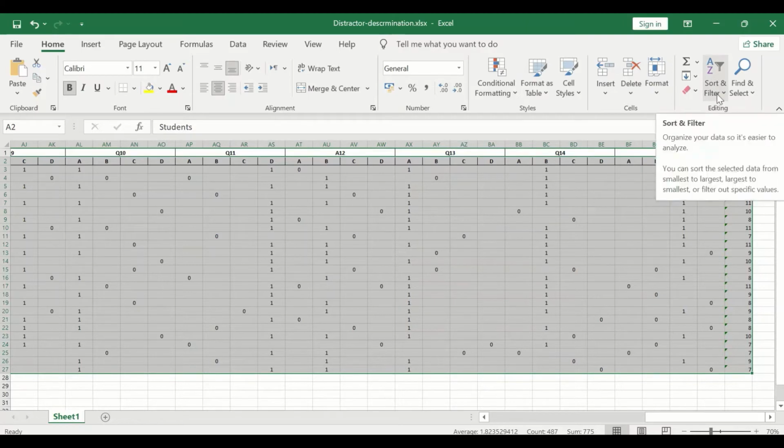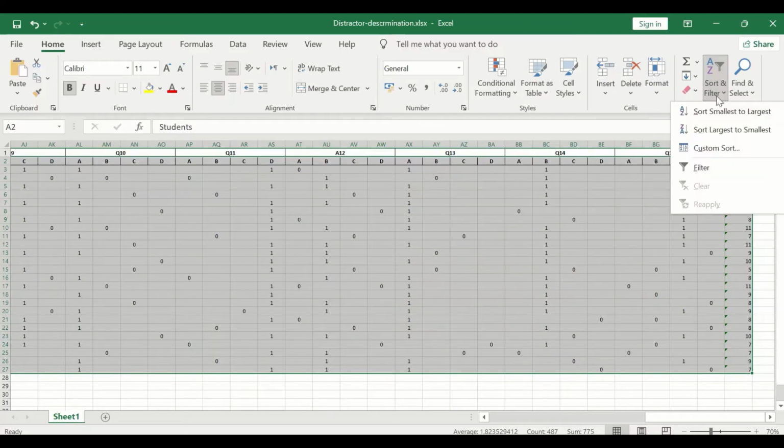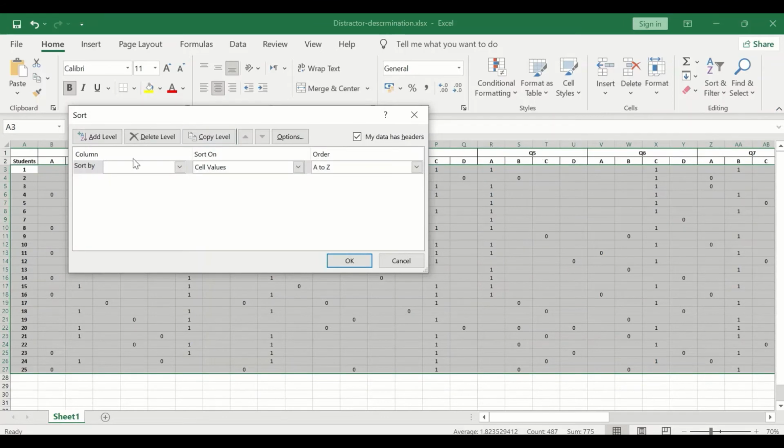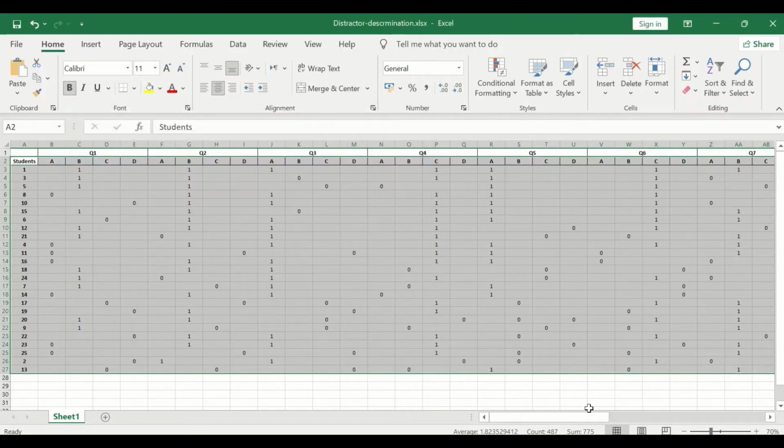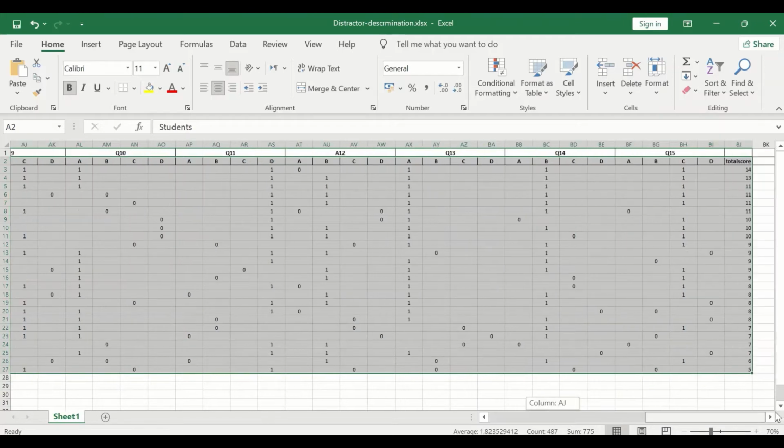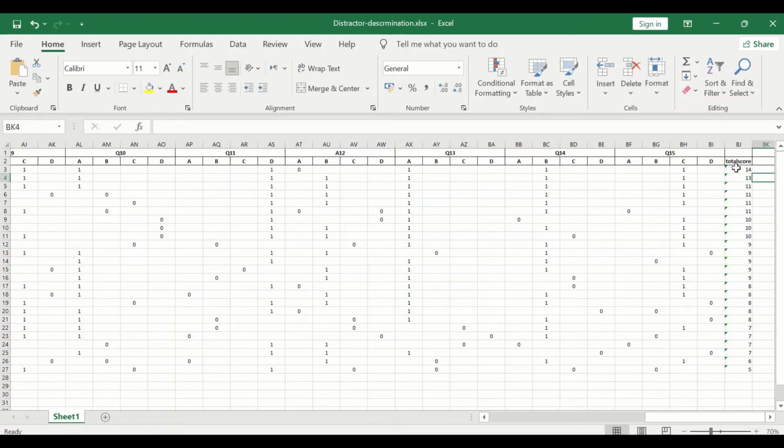select and click on Sort and Filter and use Custom Sort. In the Custom Sort window, for the column I'm going to select sorting by the total score, and for the order I'm going for largest to smallest. If I click OK, again the software will rank the total score from the highest to the lowest. As we can see here, the highest score is 14 out of 15 questions, and the lowest score is 5.